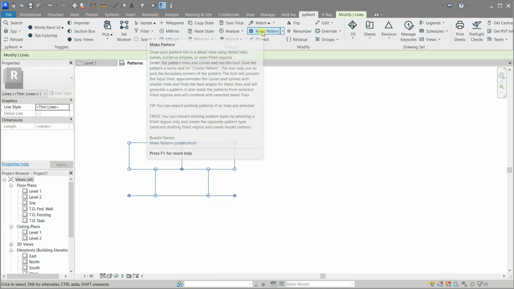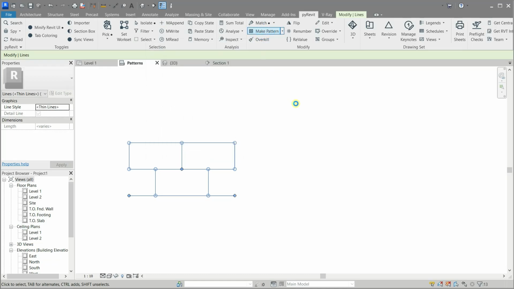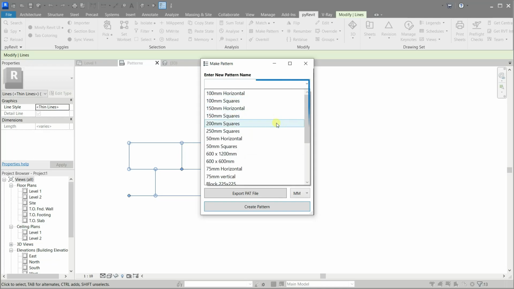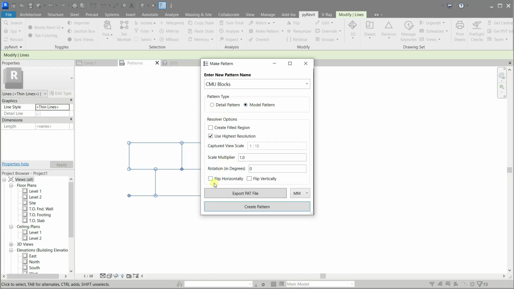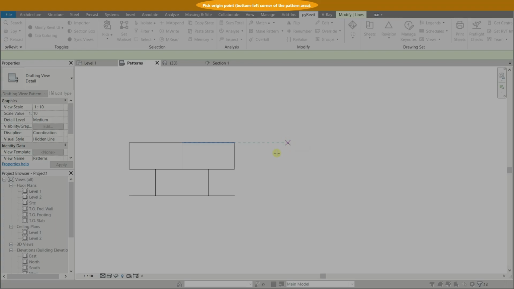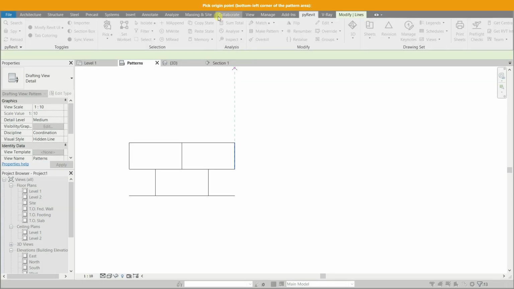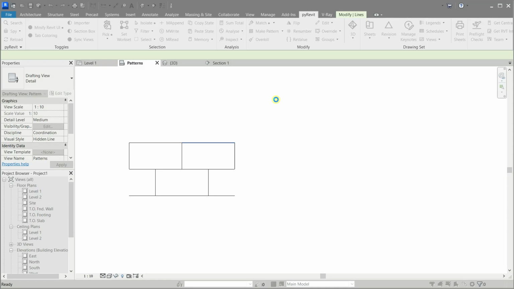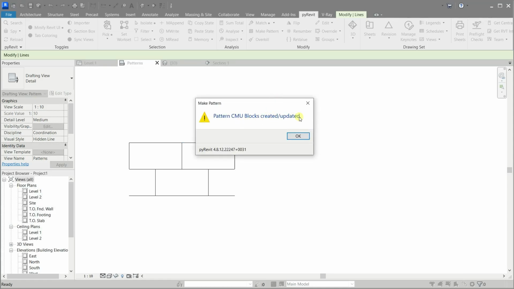From PyRevit tab, press Make Pattern. In the menu, search for the CMU blocks pattern we created before. Check the flip horizontally and vertically. Click Create Pattern. Now, as you see above in the orange title bar, it's asking about origin points. Click the left bottom corner of the pattern. Then, when asked, click the top right point. Wait and you will be prompted. The pattern was created, updated. Click OK.